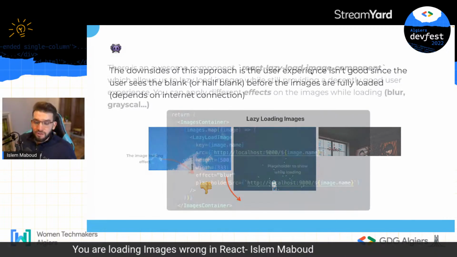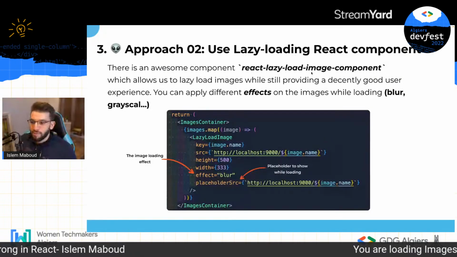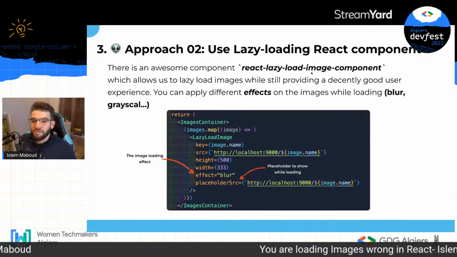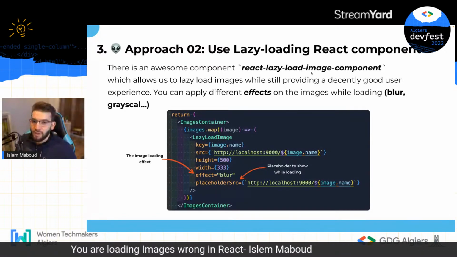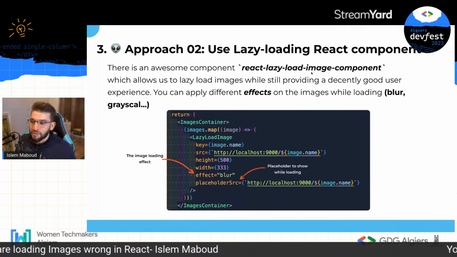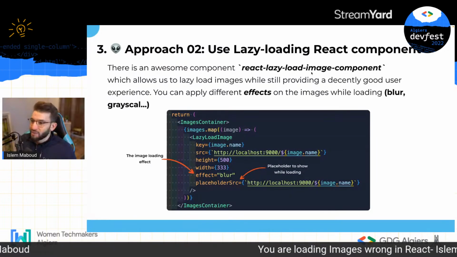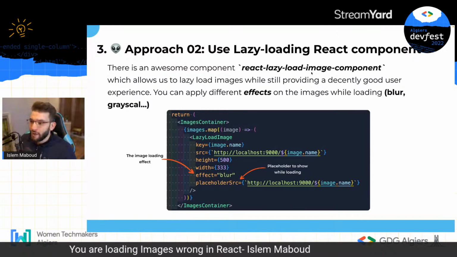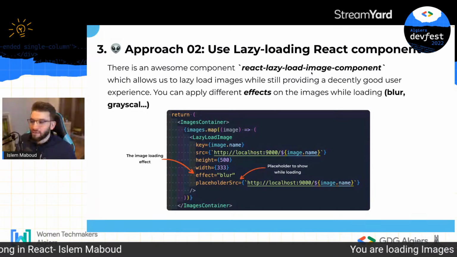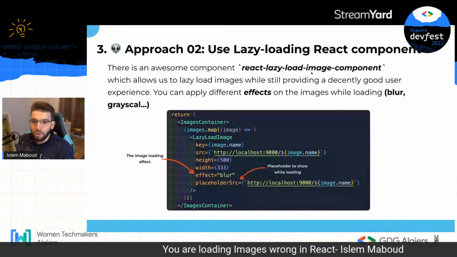Second, for our second approach, we can use lazy loading React components. Luckily for us, there is a really awesome component from a really awesome library called React Lazy Load Image Component. Using this library in React, we can do lazy loading in a really nice way. It still allows us to load images, but we can also apply effects like blurriness or grayscale, and particularly blurriness, because it's going to give us the same look and feel as we had on the blur hash side.